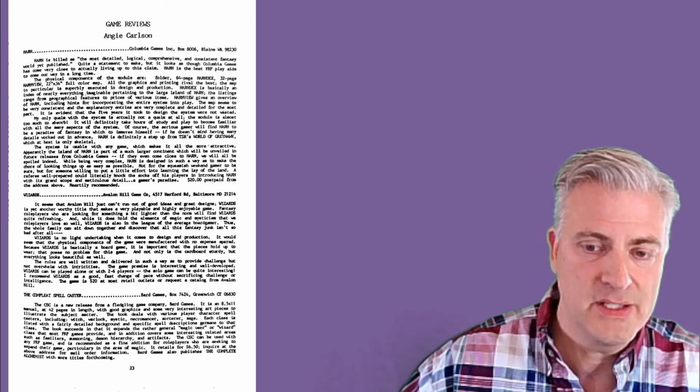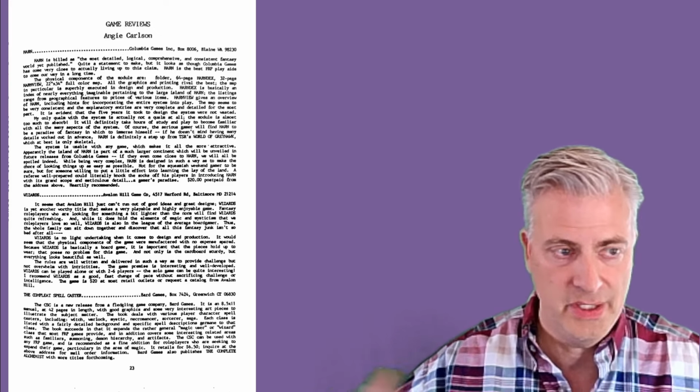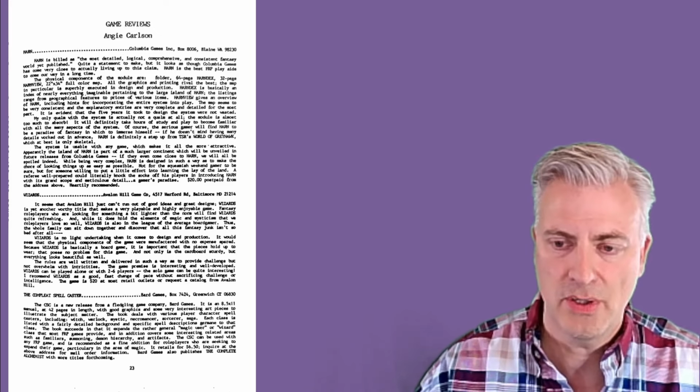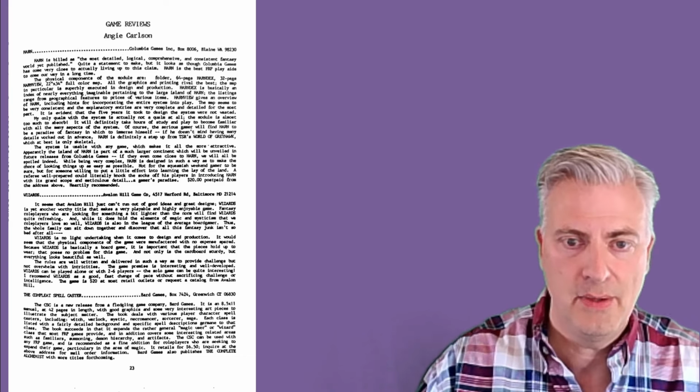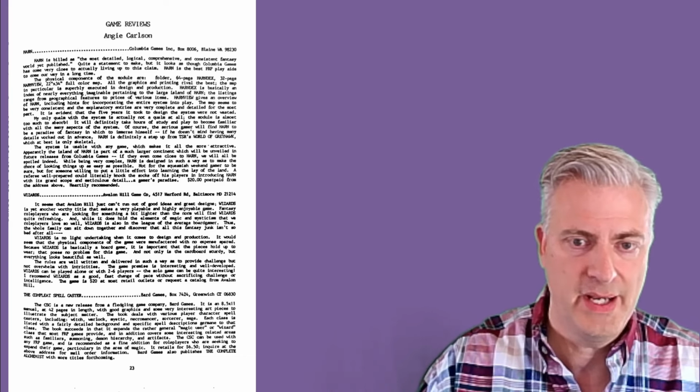And finally, the Compleat Spell Caster by Bard Games. They also did the Compleat Alchemist, right? Compleat Adventure, I think. And again, he says it's a really good book of additional spells and thoughts about creating a spellcasting character.